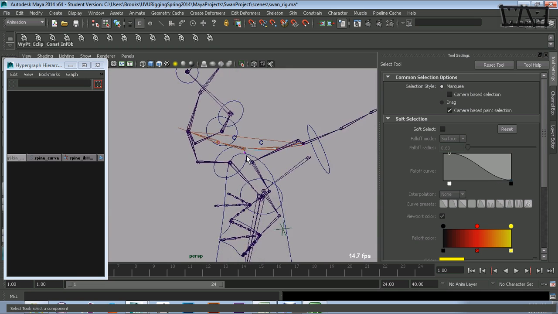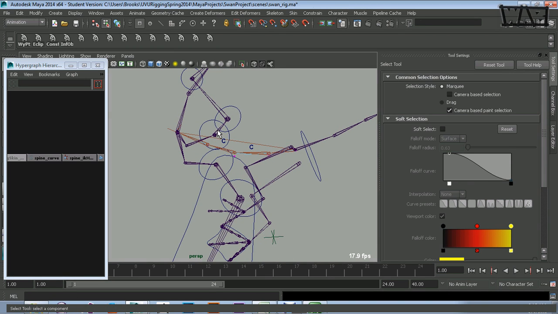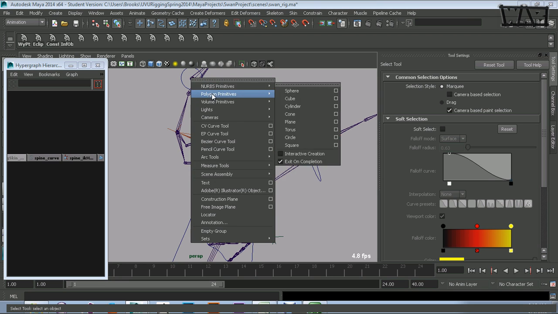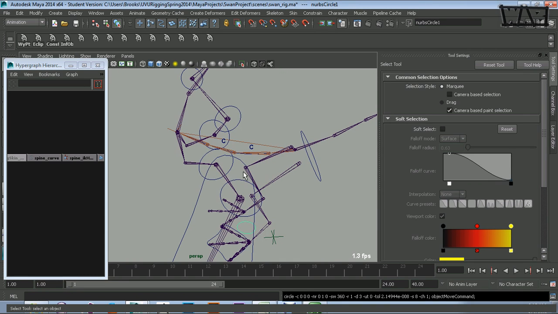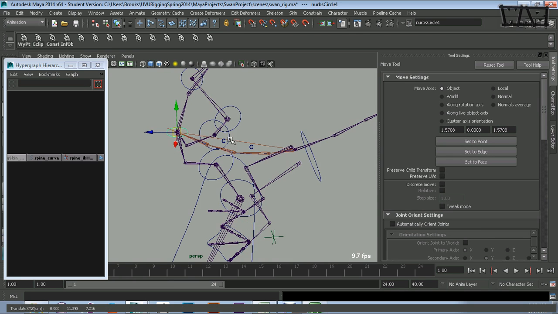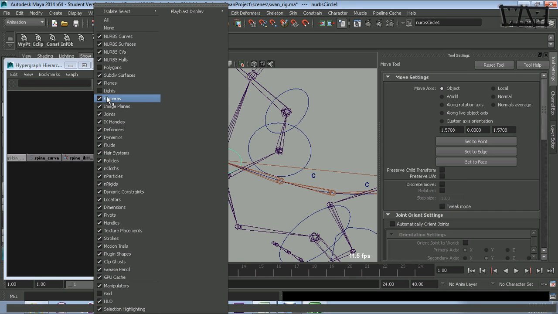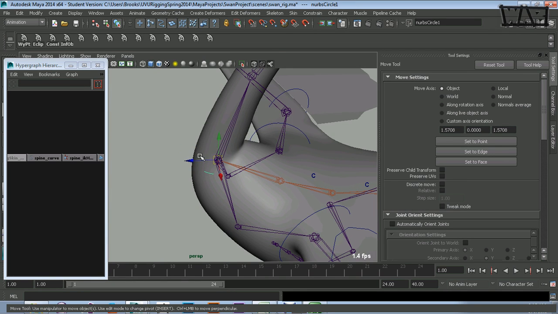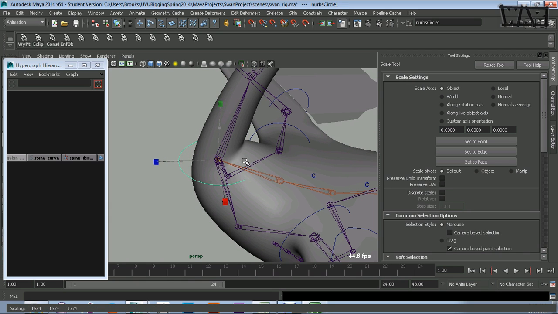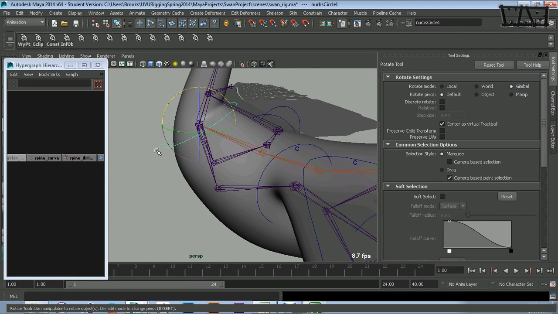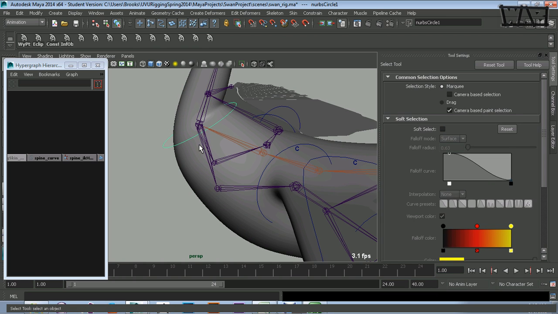Now I need to create a couple of controls. So I'm going to switch out of component mode for now, and we're going to create a NURBS primitive, a circle. I'm going to switch to my translate tool and snap it up here. I'm going to turn my mesh back on so I can make sure that this stays visible. That looks good. And I'm going to switch back to my select tool.